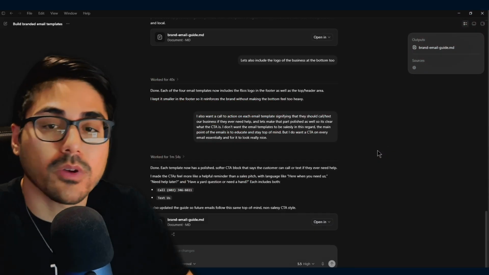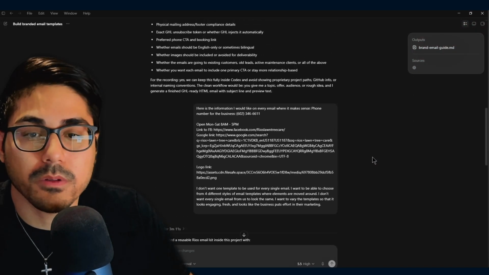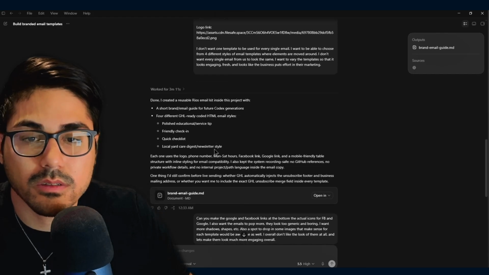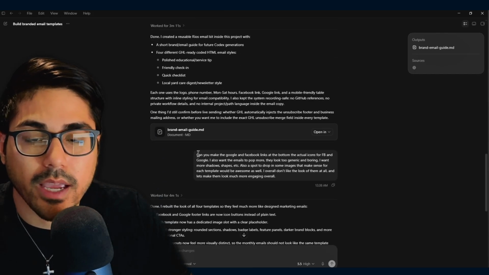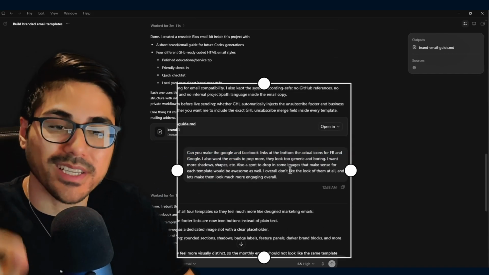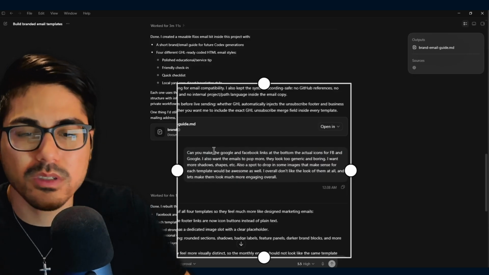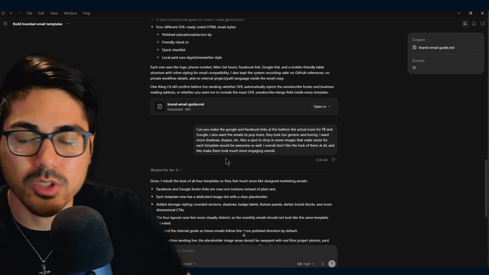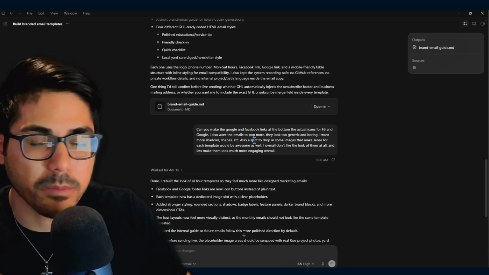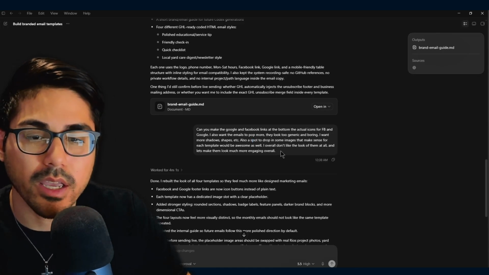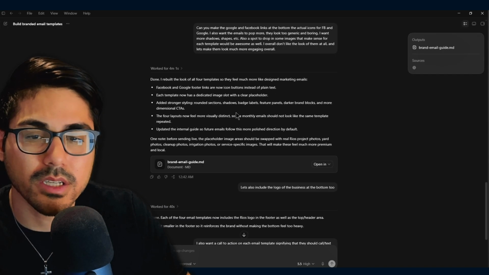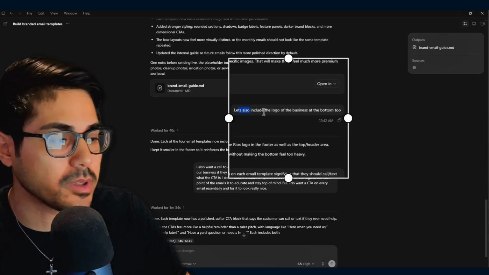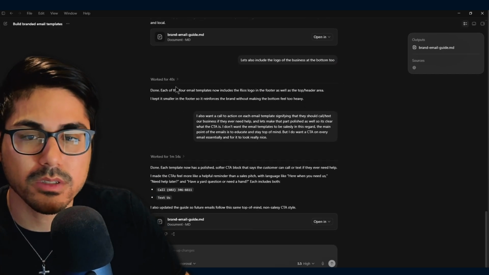Okay, perfect. So Codex, I have updated a couple of things here. So let's see. I asked it to make the Google and Facebook links actual icons. I told it just generally, like, I want the emails to pop more. I don't want them to look too generic and boring. I want more shadows, shapes, drop-in spots for images as well. And overall, just more engaging. And it did that. And I also just remembered I wanted a logo at the bottom in the footer. So it did that too.